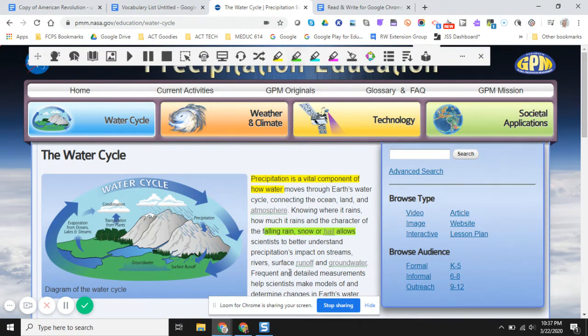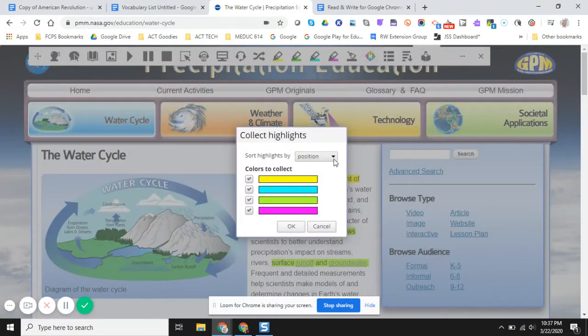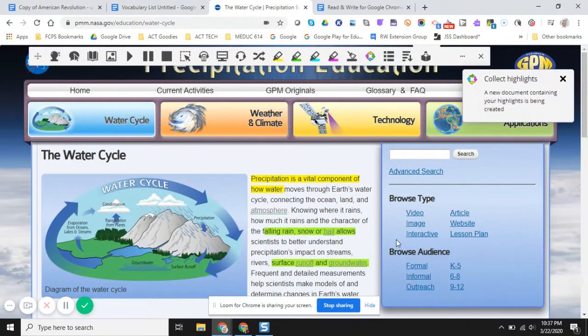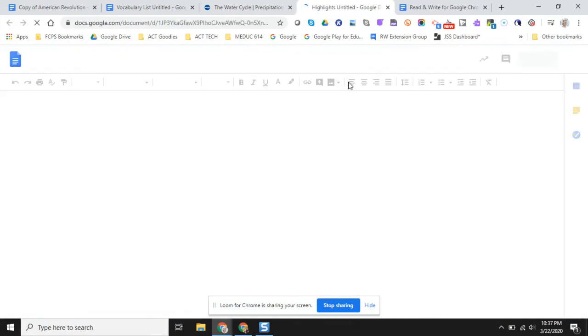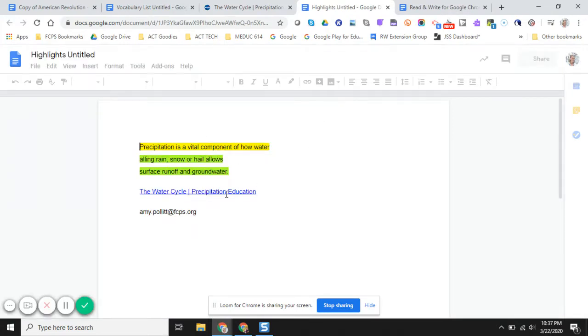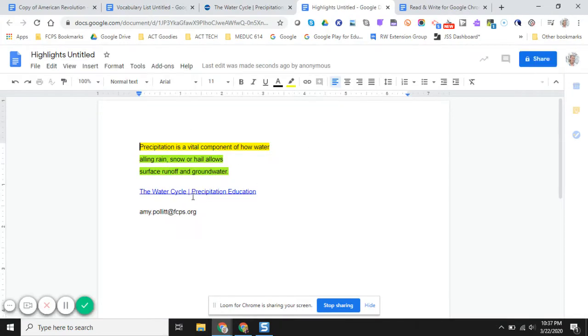Let's just highlight some like this. And if I click collect highlights, I'm going to collect by position. It's going to keep them in the order in which I've highlighted them. Click OK. And it's going to make a new Google document with my notes, and it's even going to link back to the source in which I found that information.